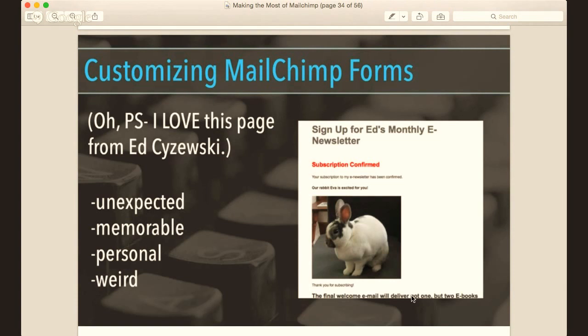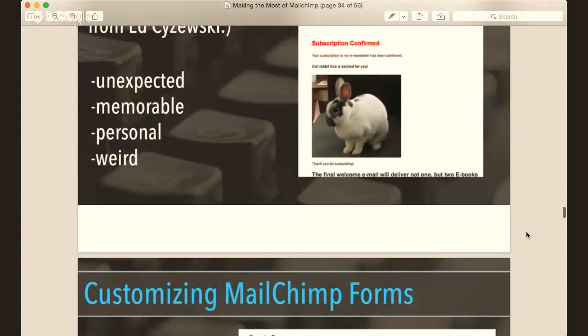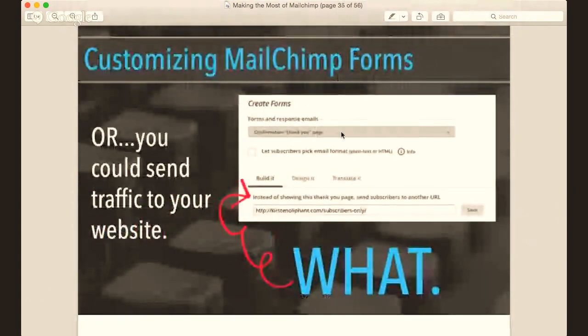And then you can see down below, I didn't include that in the screenshot, but then he says you're going to check your email because you're going to get 2 free books. So, okay, you could customize that form. Or look how cool this is. You can do the confirmation thank you page and edit it, and down below the screenshot where I cut out is where you'd be editing. Or look at this. Instead of showing this thank you page, send subscribers to another URL. What? You could send traffic to your own website automatically when they sign up for your email list. That's a really, really cool thing.